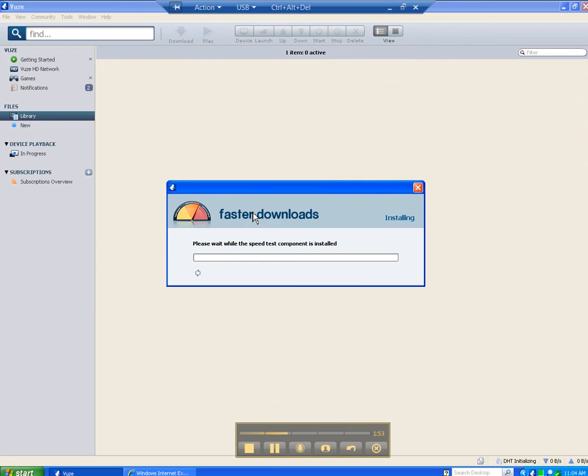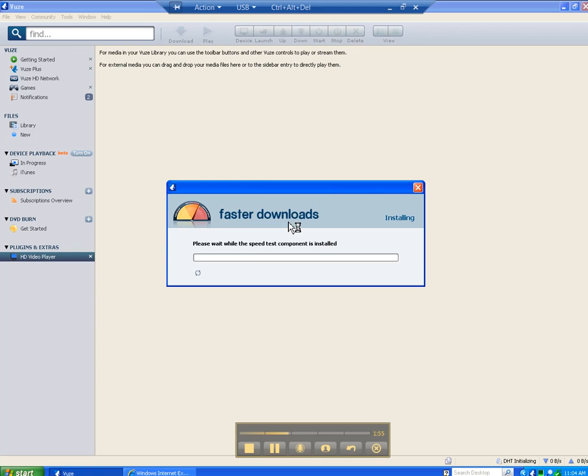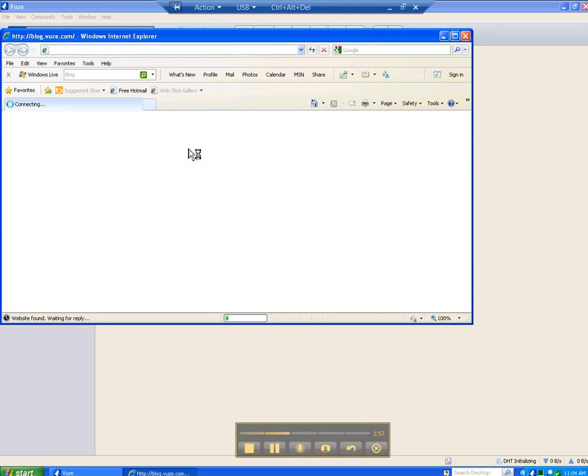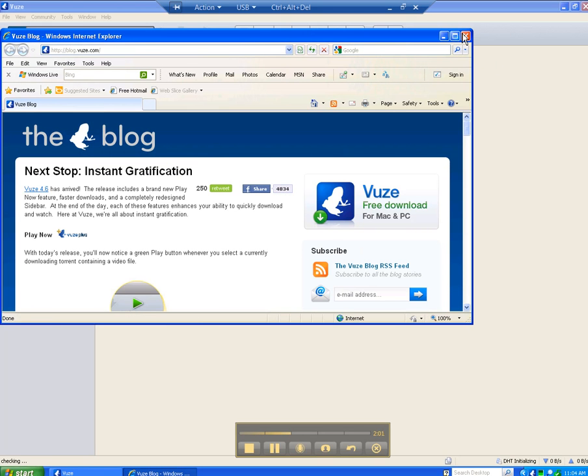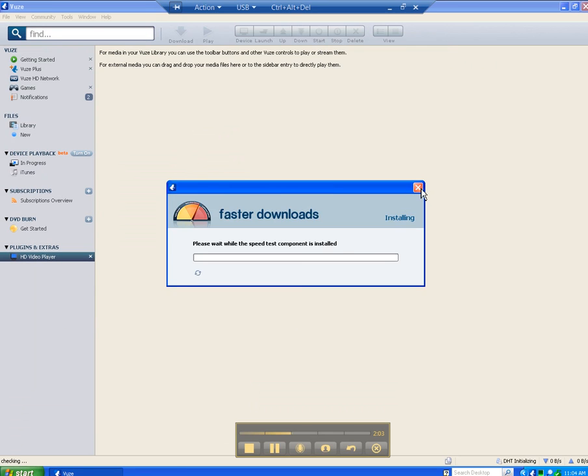come up. It's going to go ahead and do a download speed check. You can go ahead and do that if you want. You don't need it. You don't need the Vuze blog. I'm going to go ahead and turn off that.